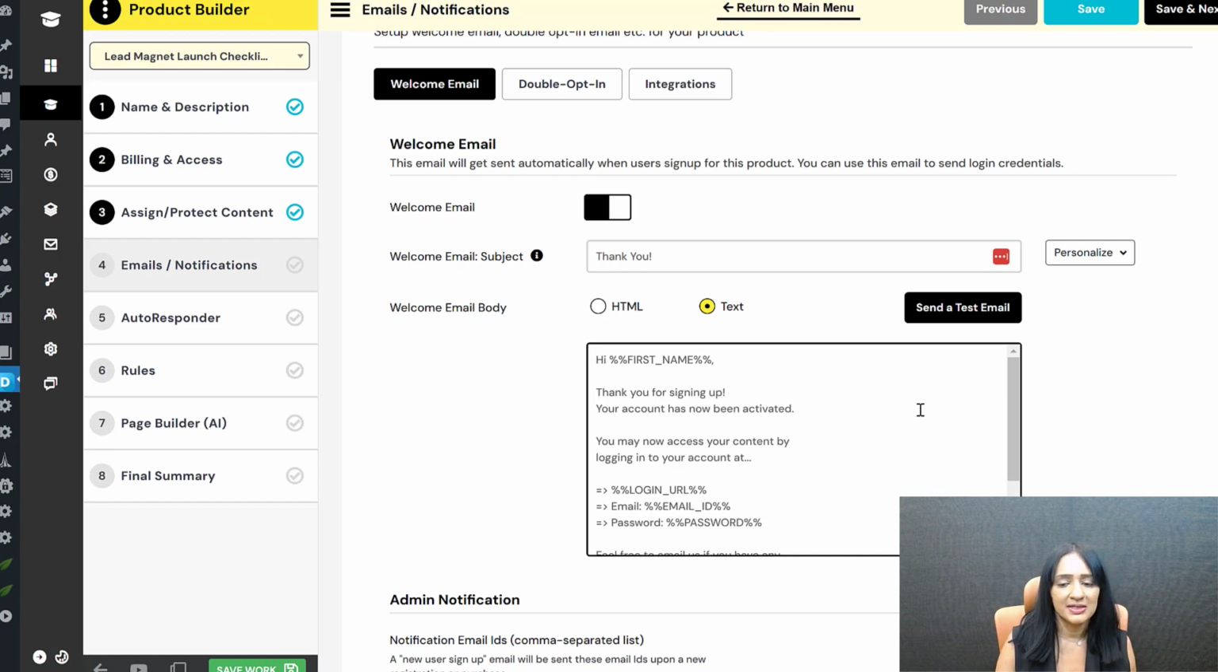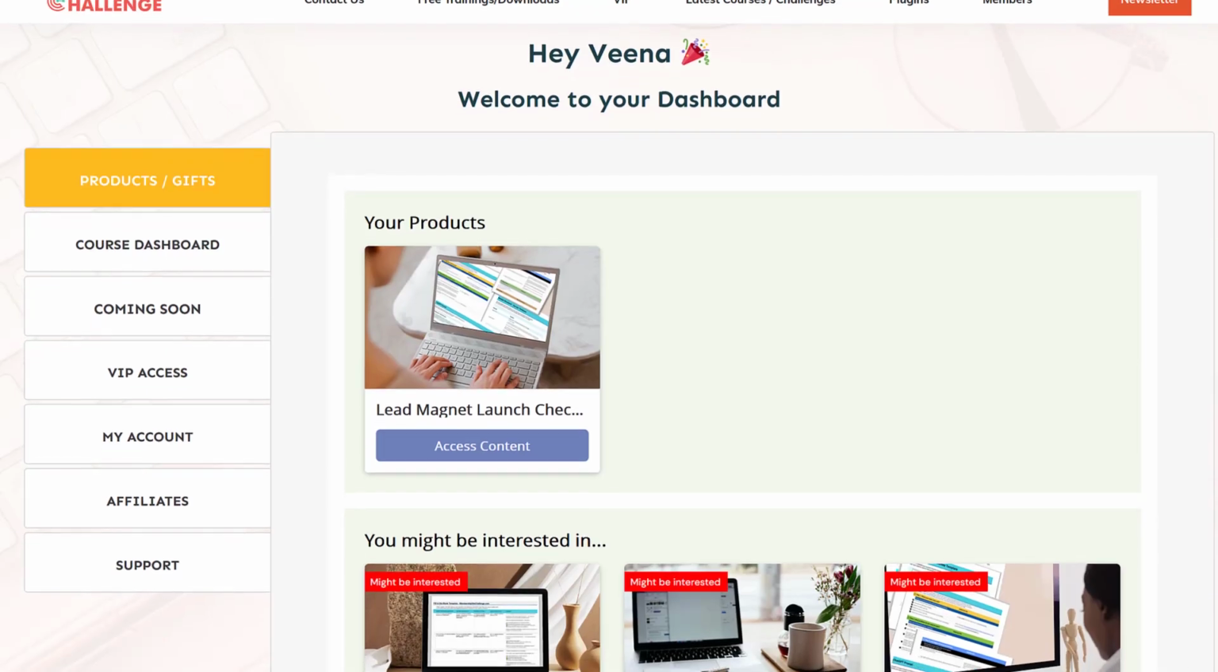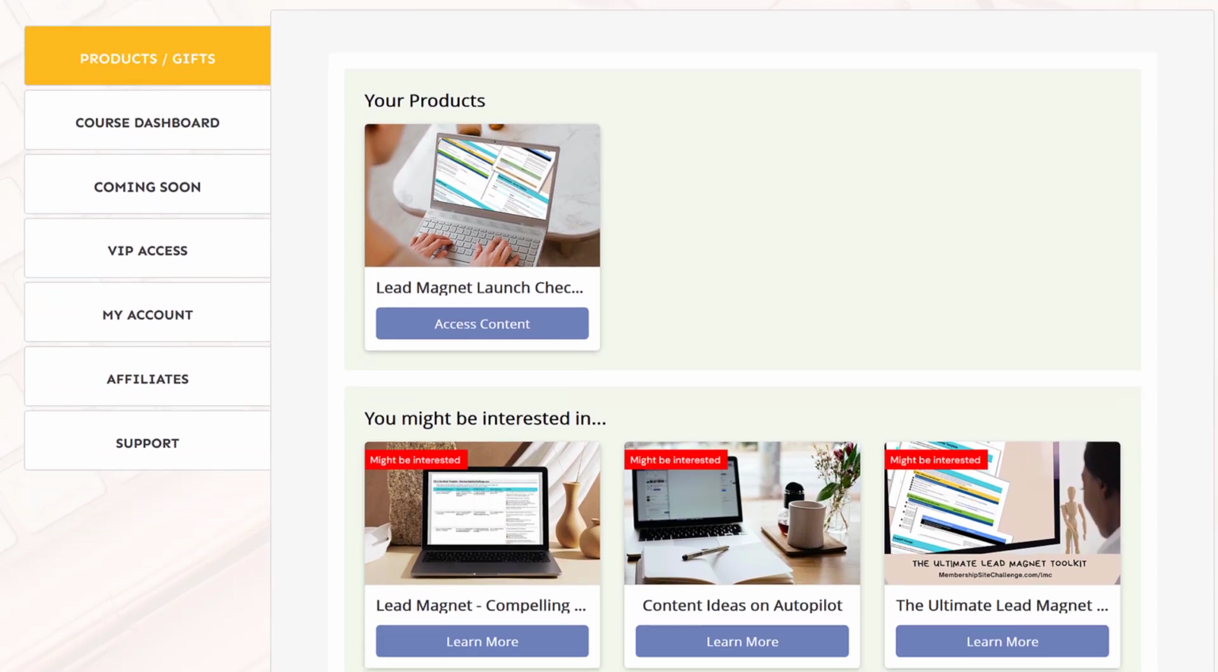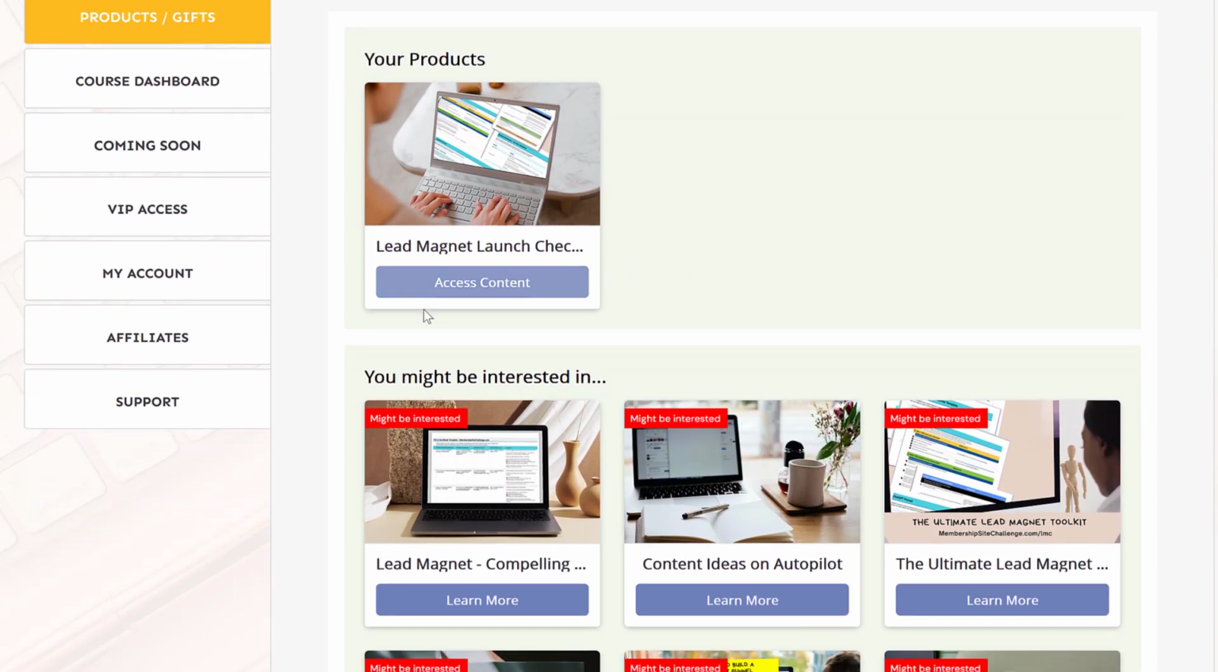And update the content as needed, right? This is a welcome email. This is the email they're going to get as soon as they sign up for your freebie. And so that will send them their login details so they can log in and access the freebie. When they log in and go to the membership dashboard, they'll be able to download this freebie, right?